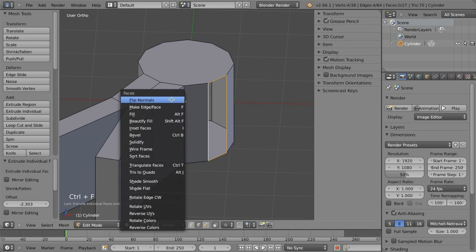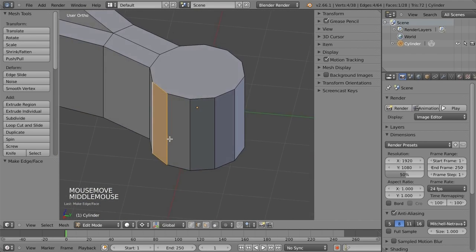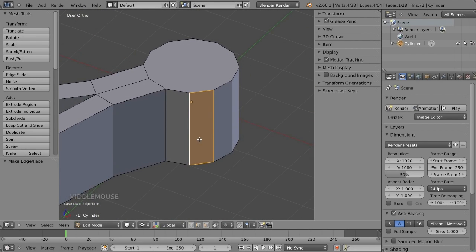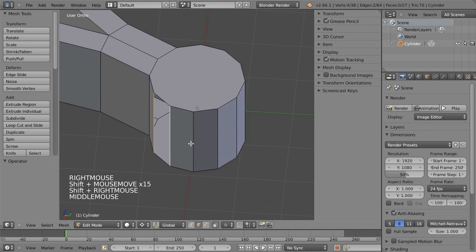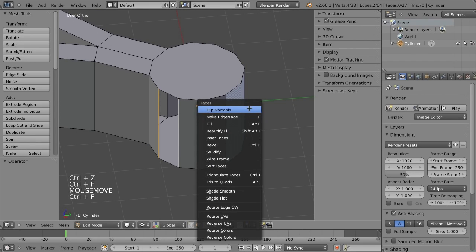So if I hit Control F, and then choose fill, which is also accessible via F or Alt F. So for make edge and face and fill, I can just choose make edge or face, and that will then fill in that selection. This would have also worked if I had simply selected these two edges and pressed F. That would also work.